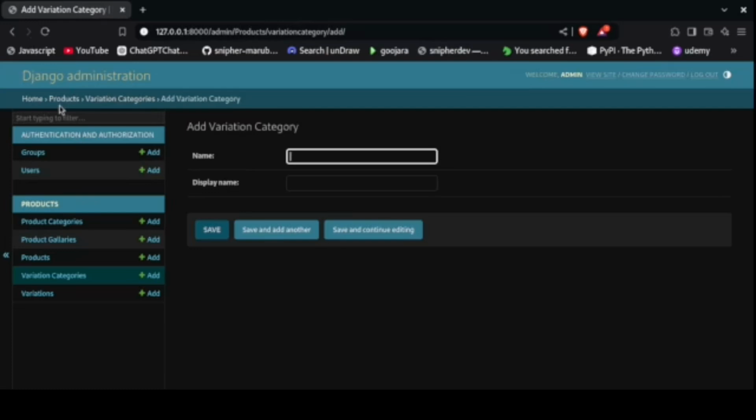With these models in place, you will have a robust system for managing product data, categories, variations, and galleries, giving you the flexibility to handle a wide variety of products. If you missed any of the previous episodes, make sure to check those out as they lay the groundwork for this part. In the next episode, we'll dive into displaying products on the front end, so stay tuned.